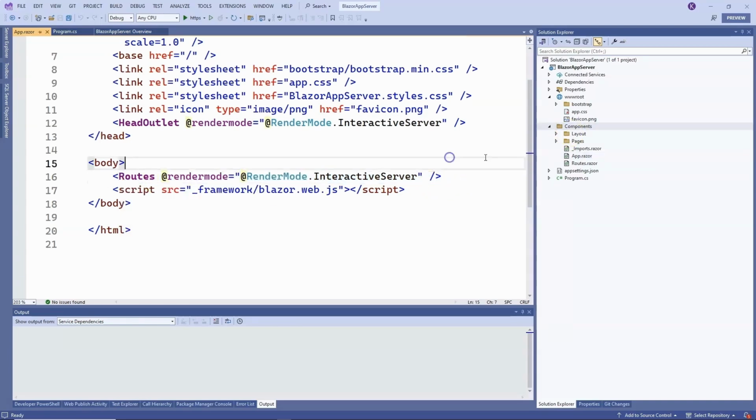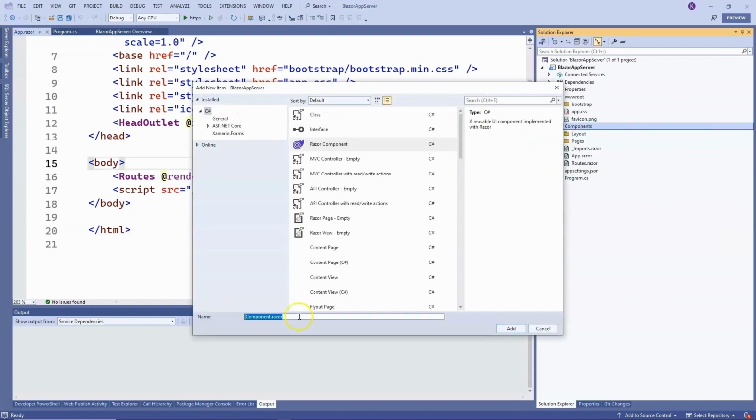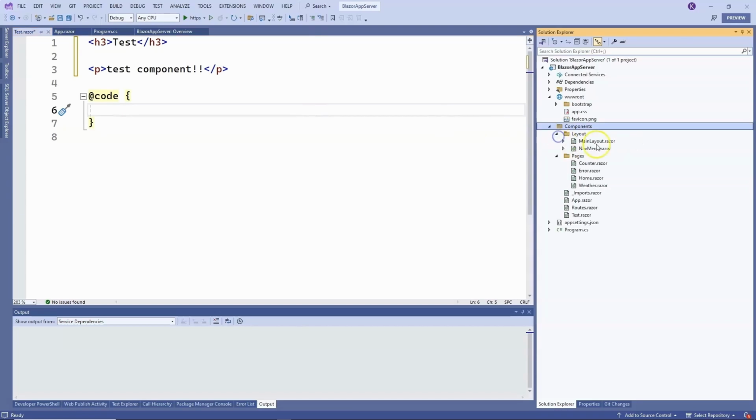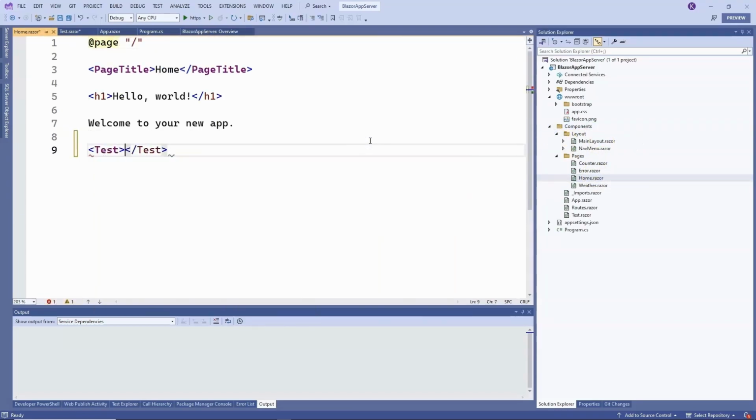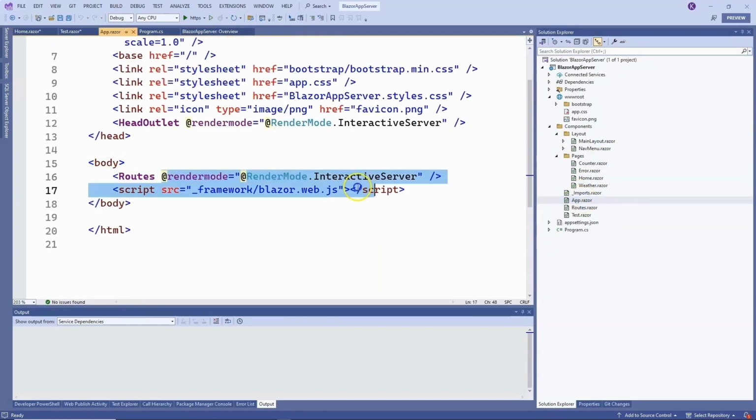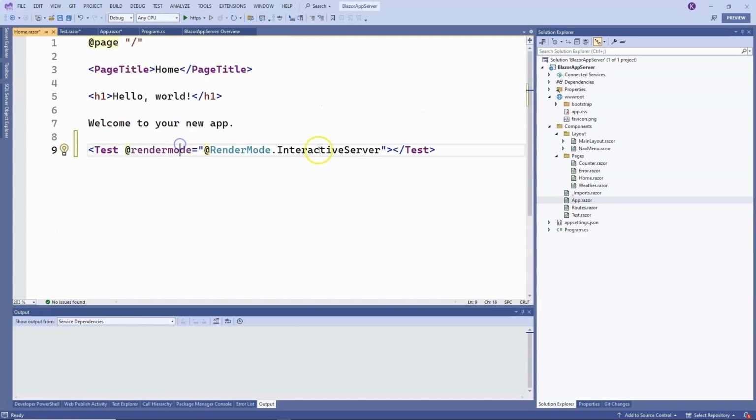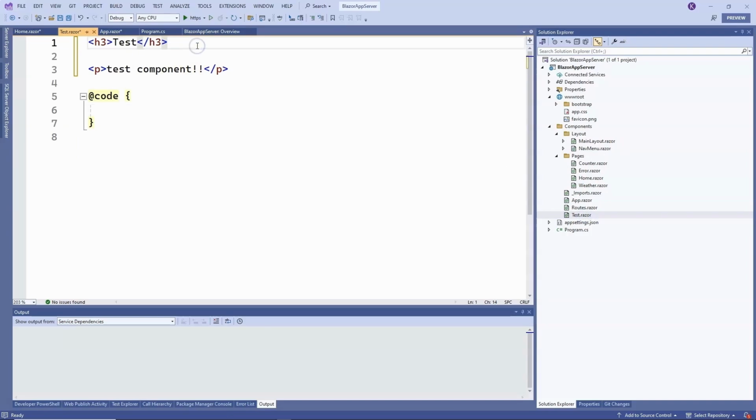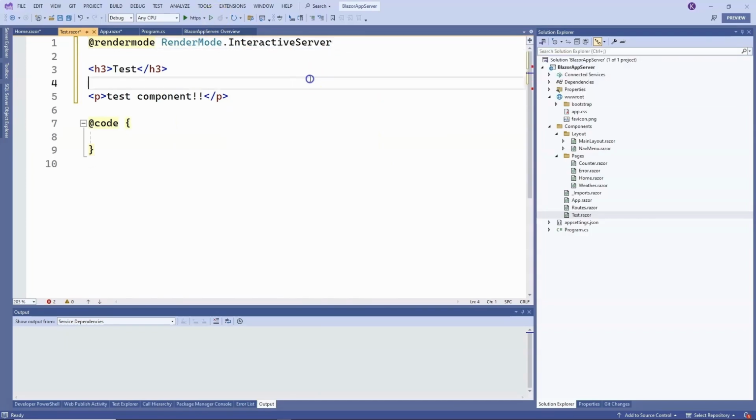As I mentioned, we can do this globally, as we have here, but we can also create a new component. Let's call it Test. Let's add a paragraph, test component. If we want to display this component, for example, on our main page, we can declare the rendering mode for this component in the same way as in App.razor. Now it will work the same way, and we can also declare the rendering mode inside our component, here in the header, with @rendermode InteractiveServer. Now it will work the same way.